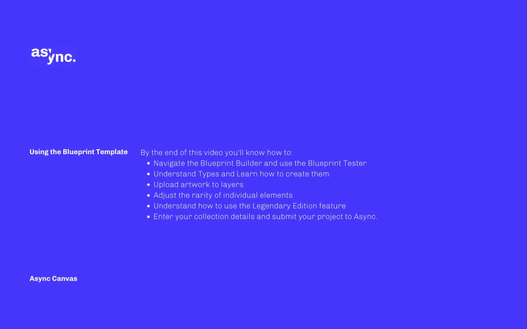In this video, you'll learn how to navigate the Blueprint builder and use the Blueprint tester. Understand types and learn how to create them, how to upload artwork to layers, how to adjust the rarity of individual elements, understand how to use the legendary edition feature, and finally, how to enter your collection details and submit your project to Async. So with that, let's get started.